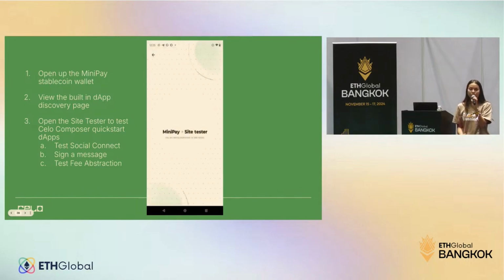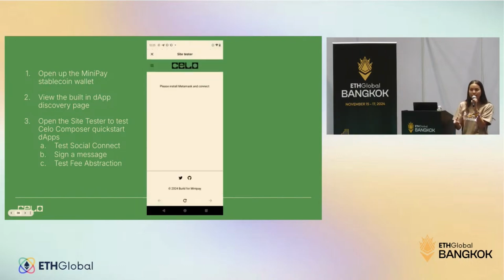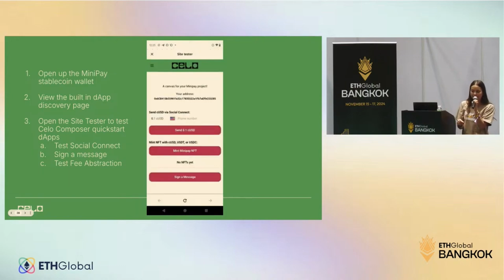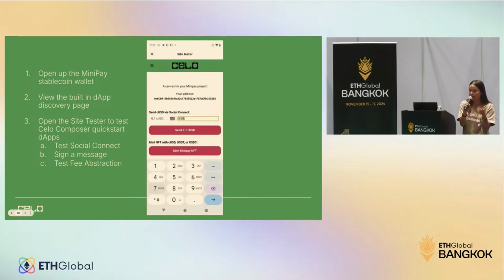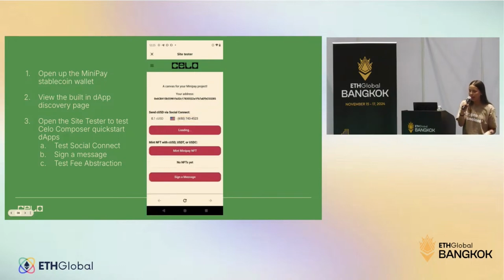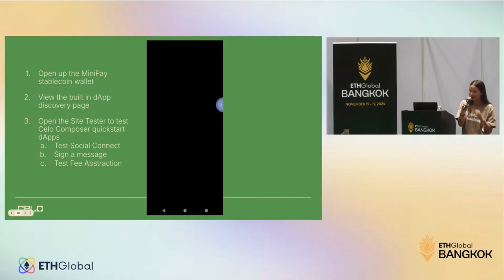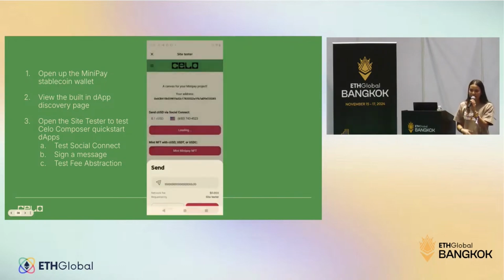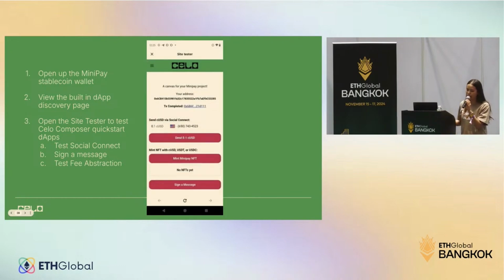So this is why we want people to build responsive web apps. And once you have that link, you can paste it to load it inside the site tester and test out different things with this app. So here I'm doing some examples of how you can begin testing out some of the key features that it comes with right away.